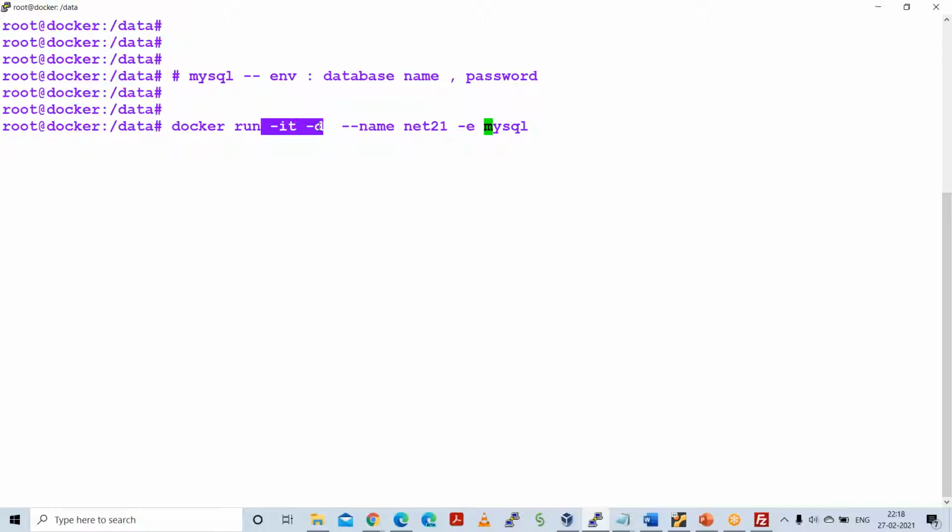So I can use the -e option, MYSQL_ROOT_PASSWORD. So I'm setting the root password, let's say 123. The spelling is wrong. Then I want to specify one more environmental parameter, MYSQL_DATABASE equal to, let's say I want to create a database called K21. You can create a different user also, guys.